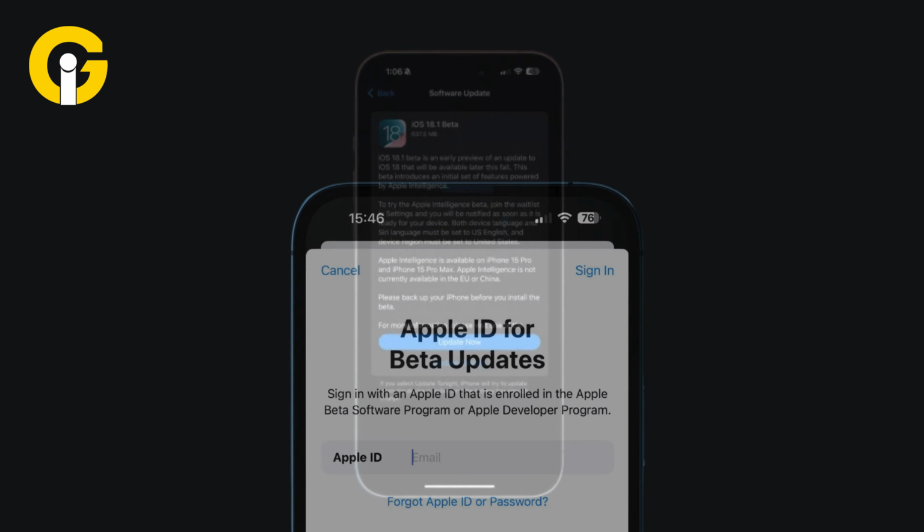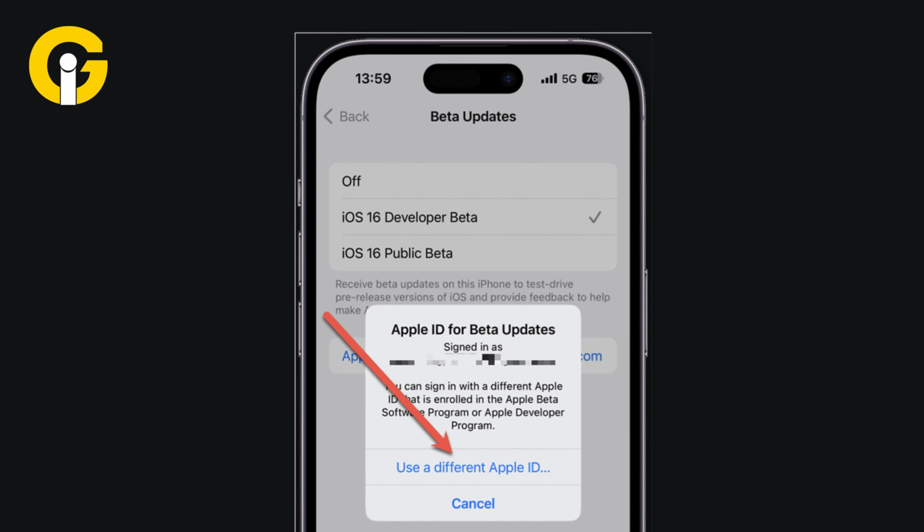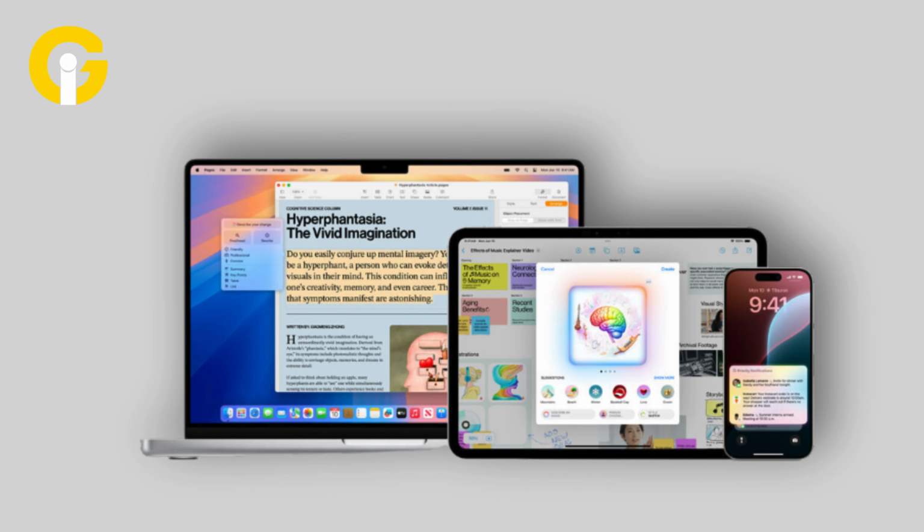If you need to change your Apple ID associated with the beta, you can tap at the bottom. Choose Back. When the iOS 18.1 Developer Beta option appears, choose Download and Install. How to turn on the Apple Intelligence Beta.